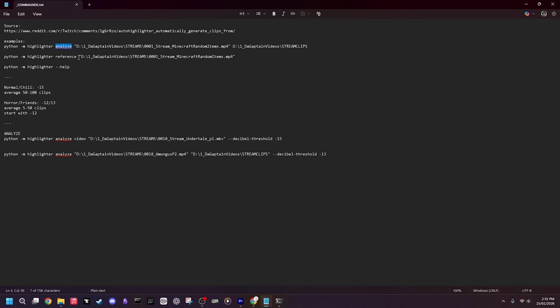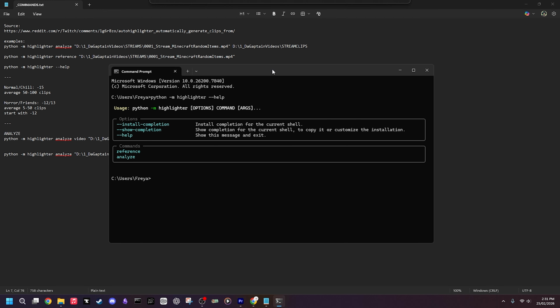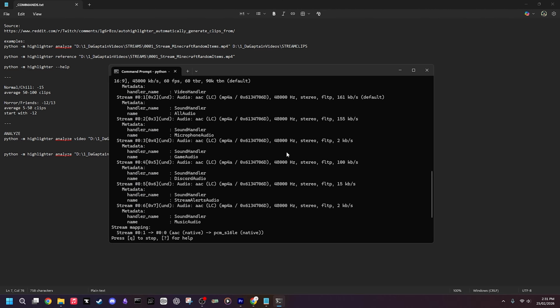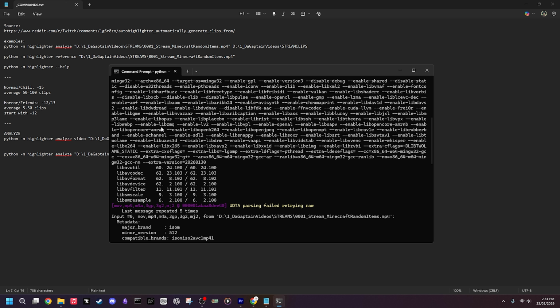And then here I've got a section where it's saying the output, or more specifically the input of what exactly I want it to be looking at. So as an example, I'm just going to have it reference this Minecraft random items stream that I did. If I go into my command prompt here and copy paste this in, it's going to go through all this stuff.